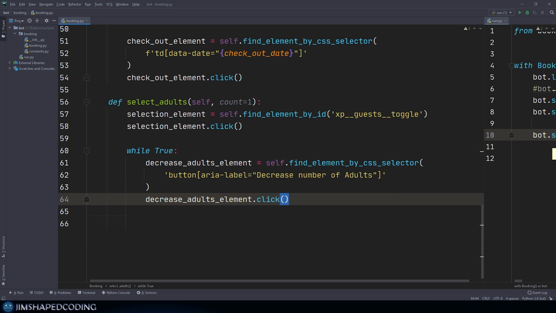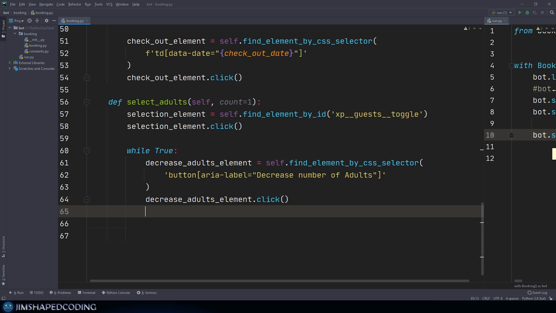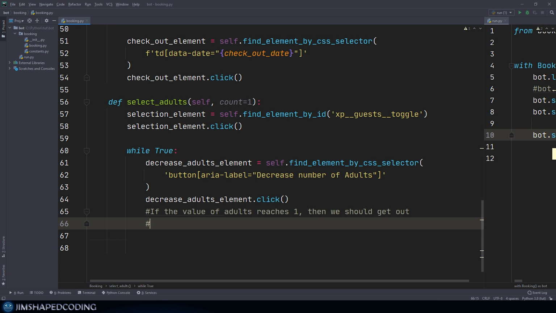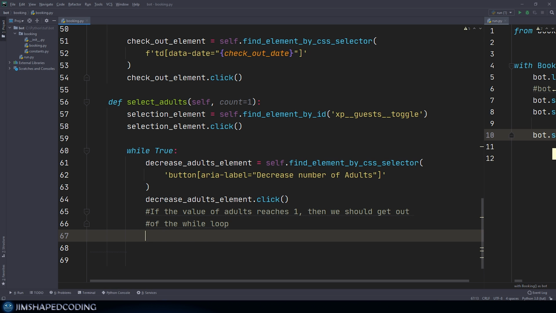Now if I leave the code as it is, then it is always going to try to click on decrease button, which is obviously not what we want, but we want some logic to basically identify if the value reached the number of 1, and if so, we'd like to get out of the while True. So it is going to be something like if the value of adults reaches 1, then we should get out of the while loop. So let's see how we're going to identify this.